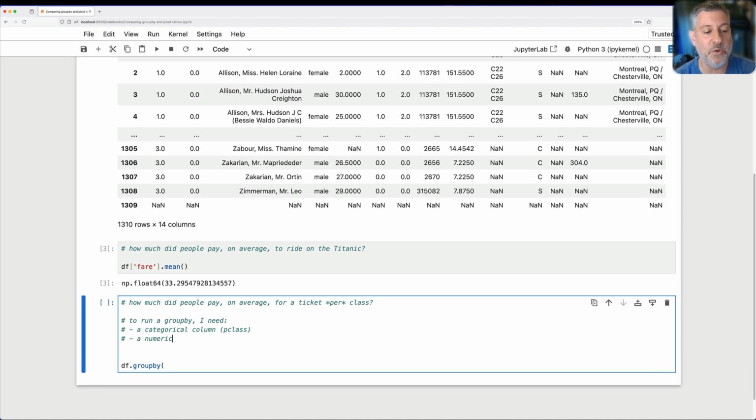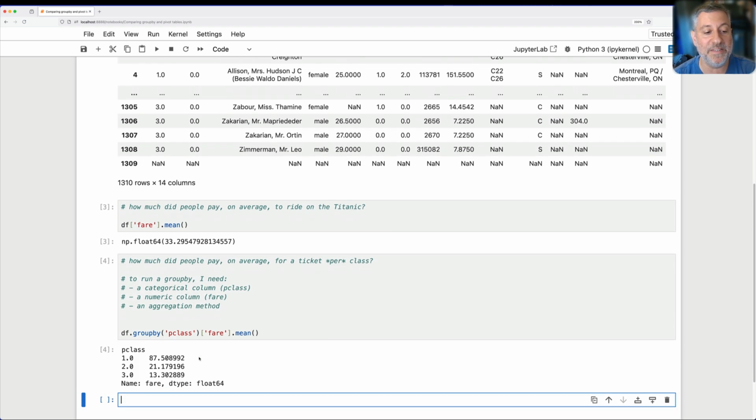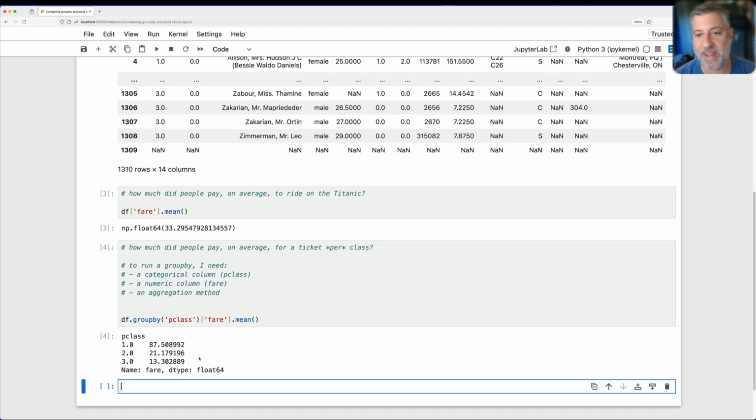Then I will need a numeric column. In this case, it's going to be the fare. And then I need an aggregation method. Aggregation methods basically say, I'm going to take a lot of values in and give you one value out. So I'm going to take the mean of all of the fares. That takes many values in and gives me one value out. So I'm going to say df.groupby of pclass, then fare, then .mean, and that's how we construct our group by. We can see that first class passengers paid 87, second class passengers paid 21, and third class passengers paid 13.